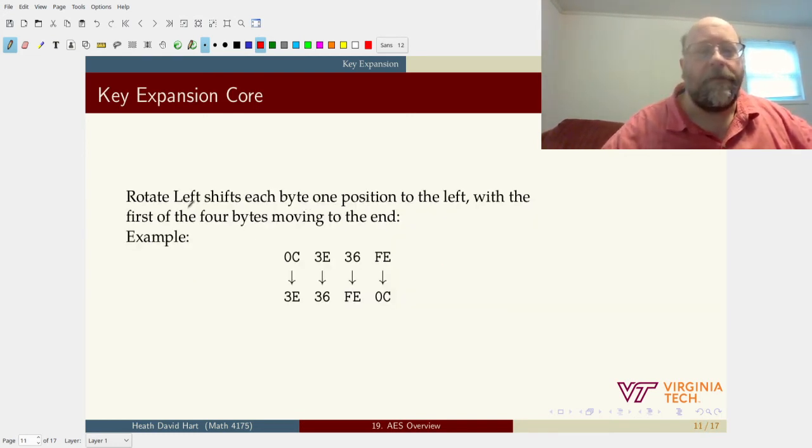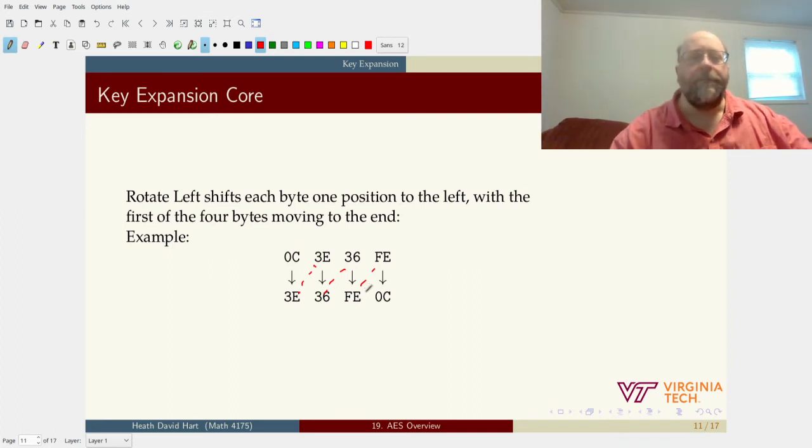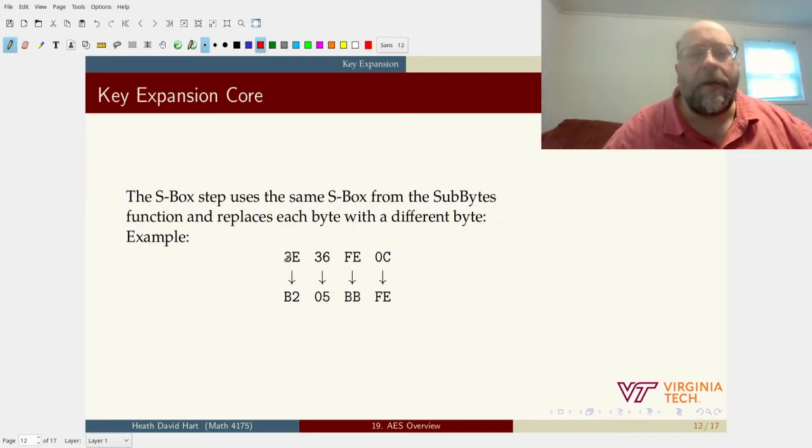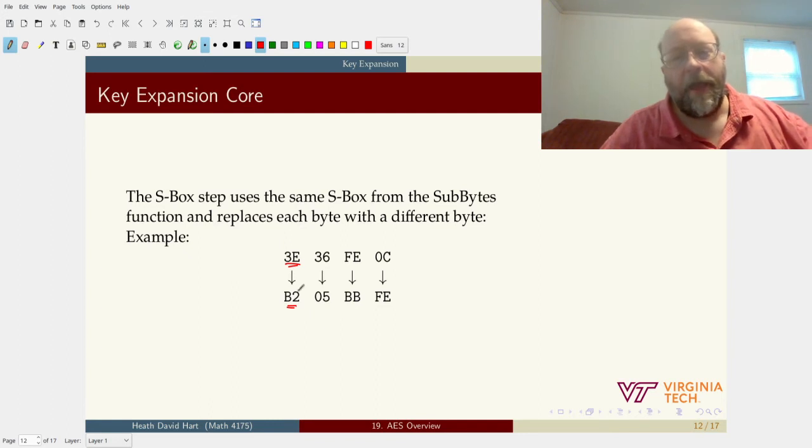Just summarizing this again, rotate left takes each of these bytes and shifts it to the left. 3E goes into this position, 36 goes into this position, FE goes into this position. The S box takes every value and looks it up in a 256 row table and returns the value that comes out. So 3E becomes B2, 36 becomes 05, FE becomes BB, 0C becomes FE.